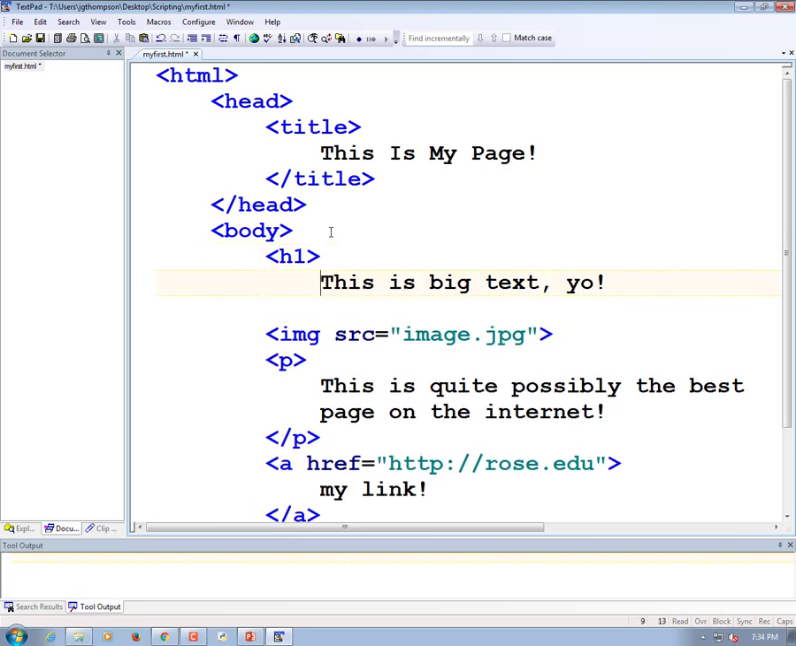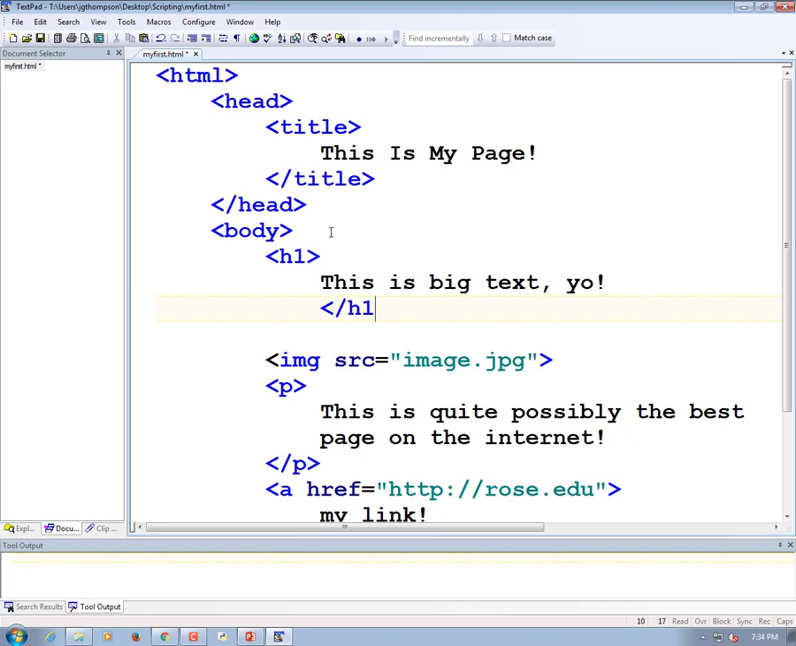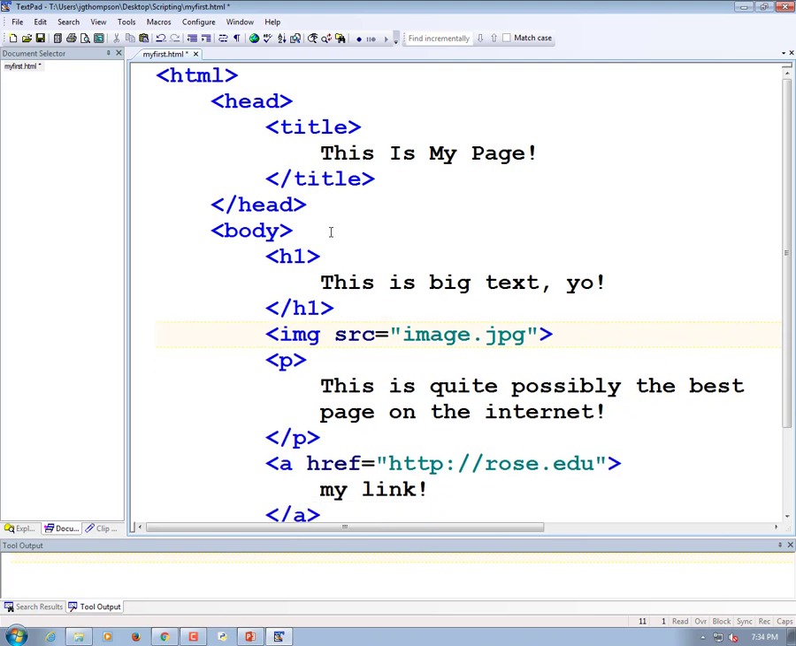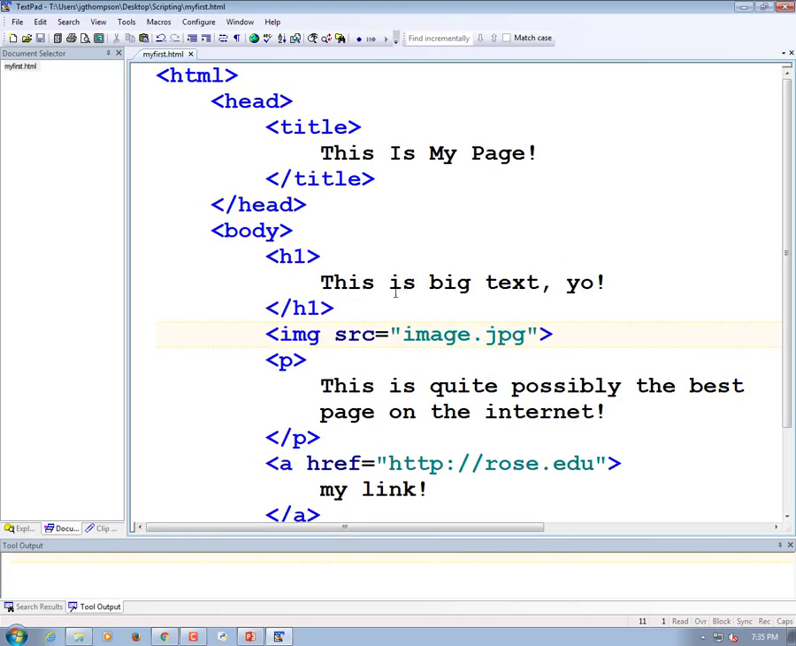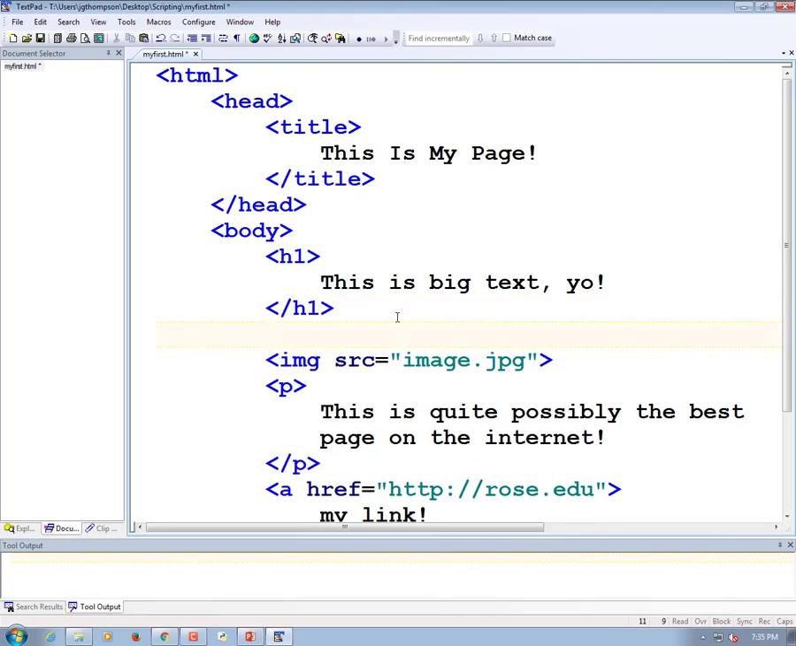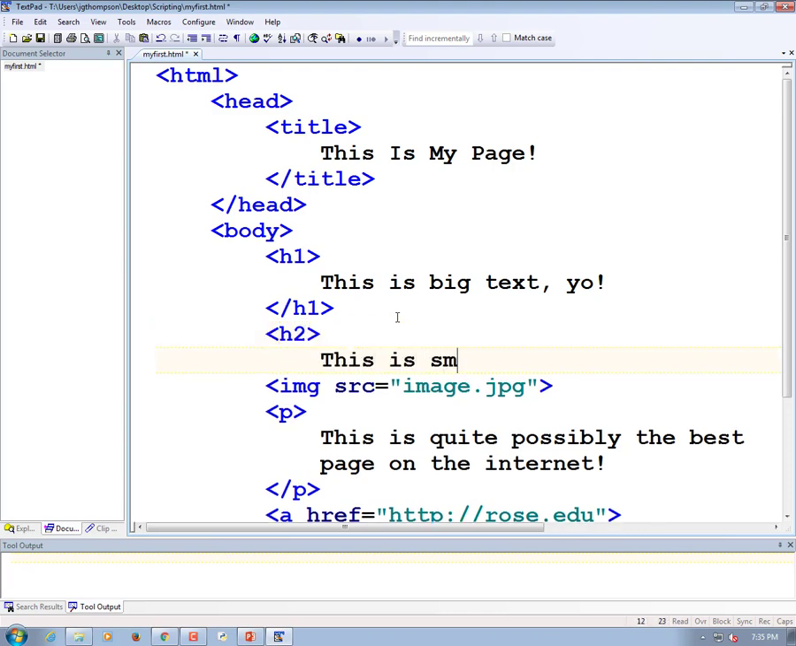Is there a reason that if you close that with a different header, it still does it? The browsers are built to try to handle bad formatting so that they don't just crash. Okay. Because I noticed that if you did H1 and then you closed it with H2, it would still run. It tries to figure it out. Okay, so it says this is big text, yo. Let's add a somewhat smaller header, H2. This is smaller text, but still big.